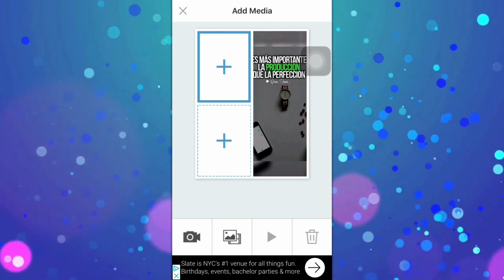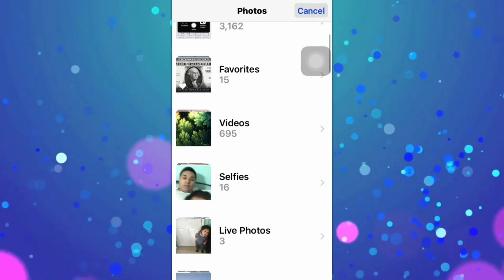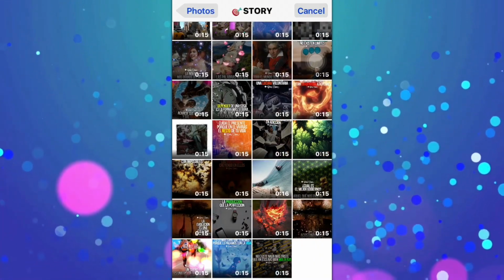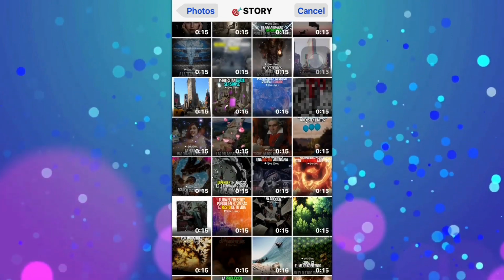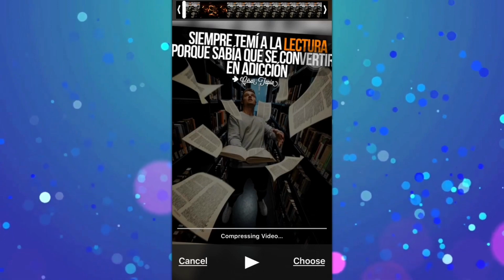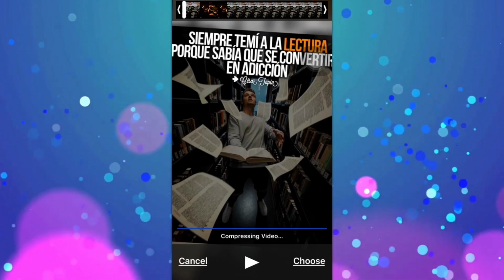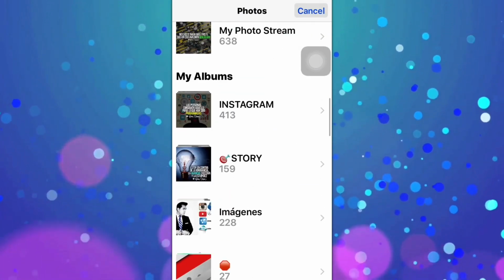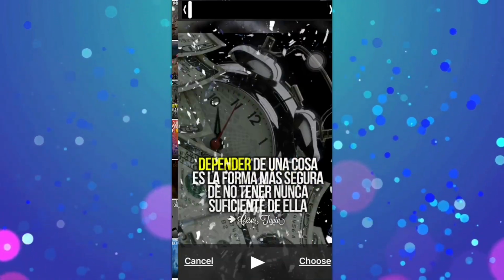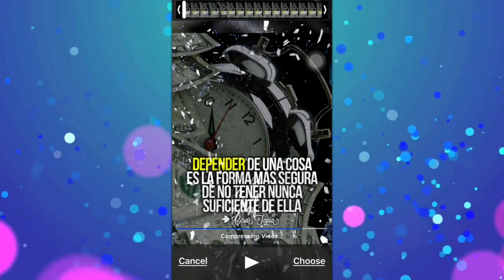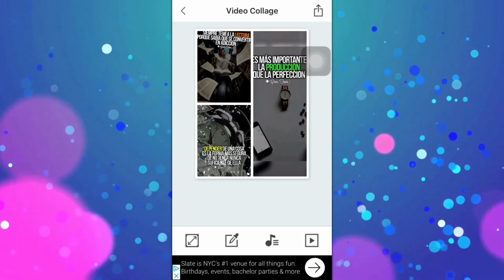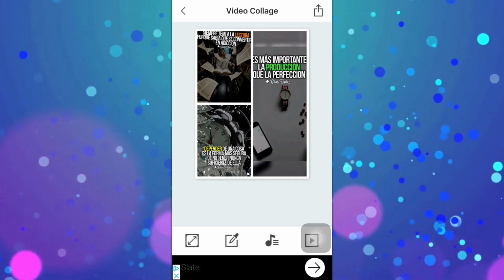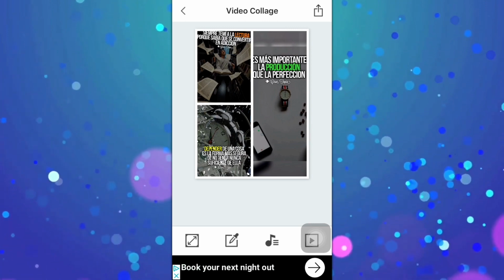And then I'm gonna select this area and tap the same icon again, the media icon, and I'm gonna select another video. In this case I'm gonna try with this one right here, and then we're gonna repeat the same process for the last time so we can have our collage complete. I'm just gonna use this one, but all these videos are 9x16 and they're stories.